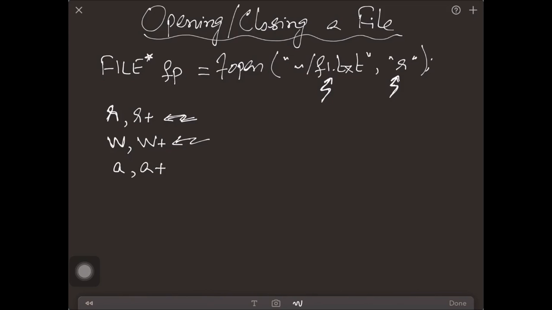Well, students, some systems distinguish between text as well as binary files. The modes for binary files can be rb or r plus b, wb or w plus b, ab or a plus b. That is, you just need to append a b with the mode string.